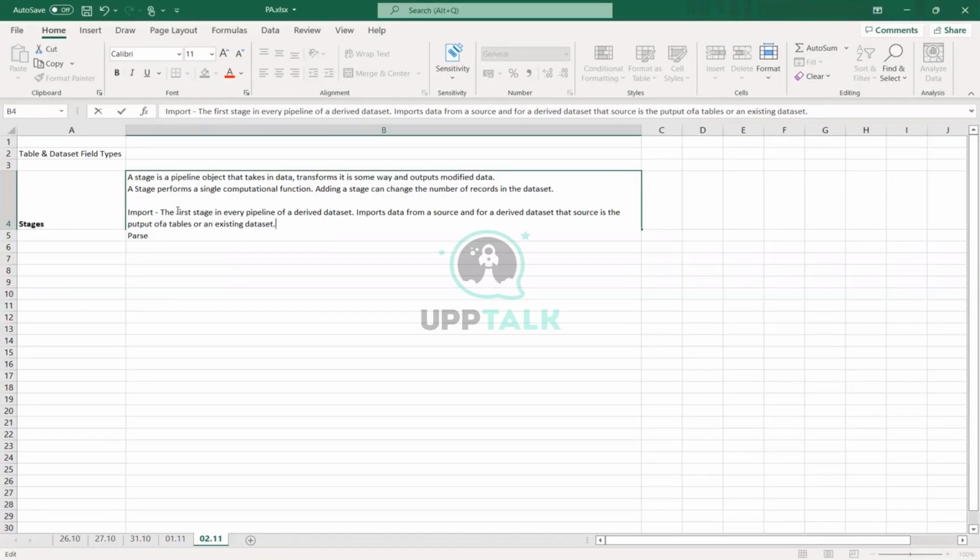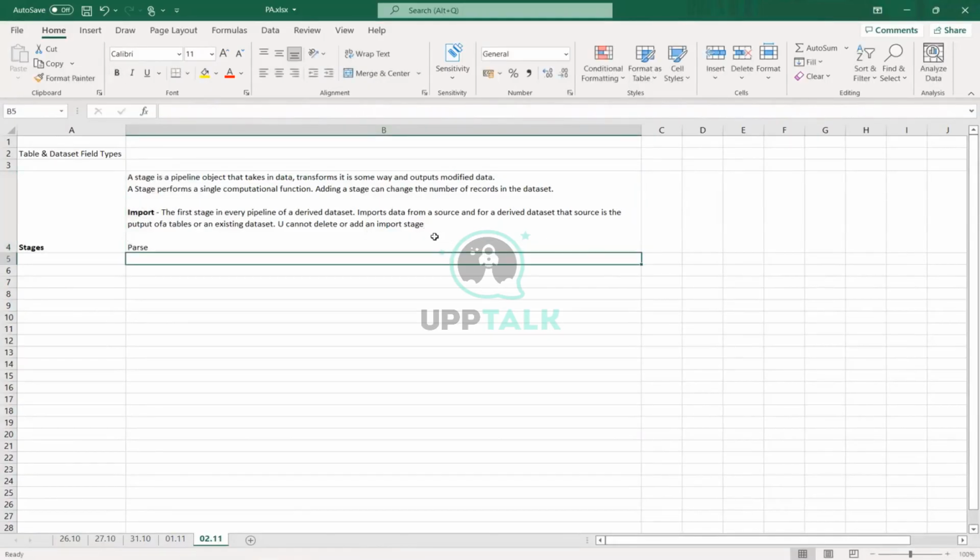Can I add or can I delete an import stage? No, it is the first stage. I don't think you can delete it. You cannot delete or add an import stage, right? When you create a derived data set, Workday automatically adds it. And if you delete an import stage, basically you're deleting the entire derived data set, right? You cannot just delete an import stage. That's not possible.